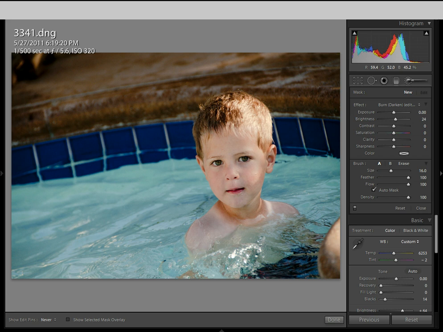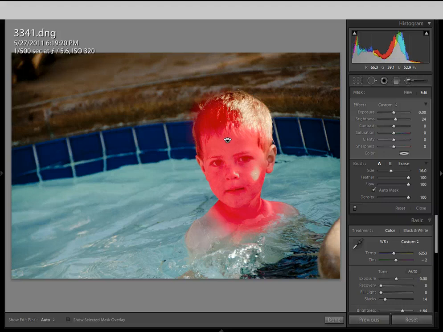Now, there's some neat things about the brush tool in Lightroom. As long as I keep the center plus of my brush on his face and I have the auto mask feature checked over here, Lightroom will keep my brush stroke within the edges where I am painting. So I only want to adjust the brightness of his face. I don't want to adjust the brightness of the pool at all. So as long as I keep the center of my brush over his face, Lightroom is just going to know that I'm painting his face and not the back of the pool. So that's a really nice feature of the brush tool in Lightroom.